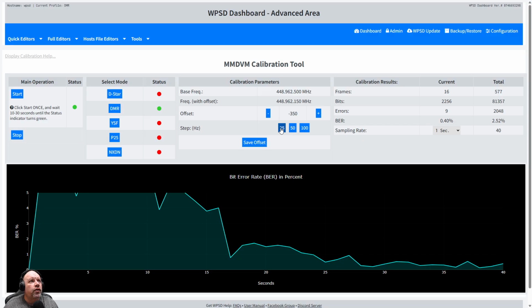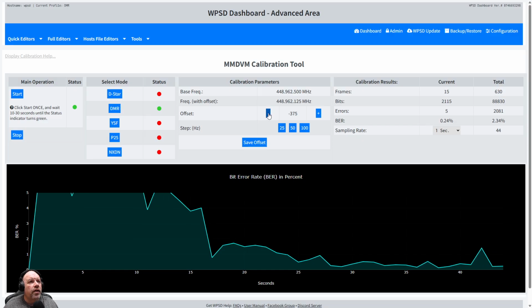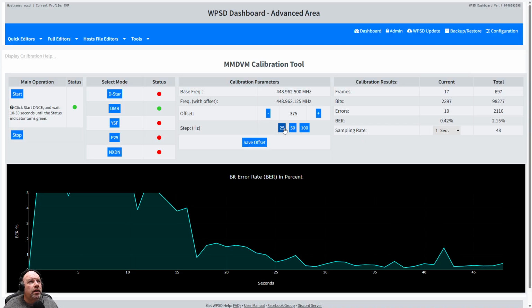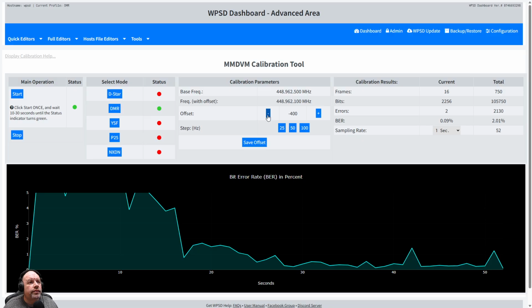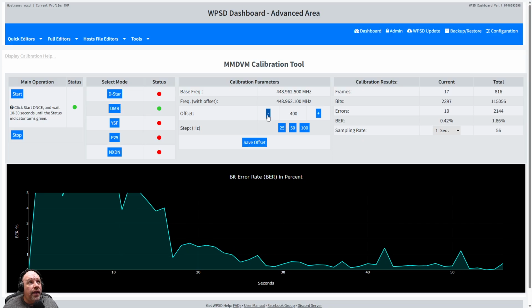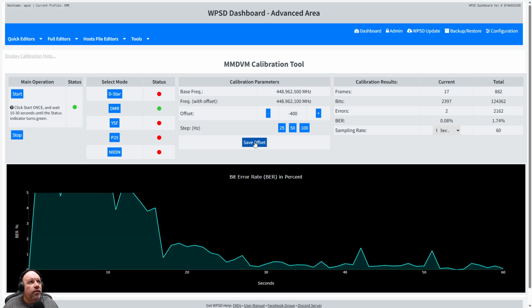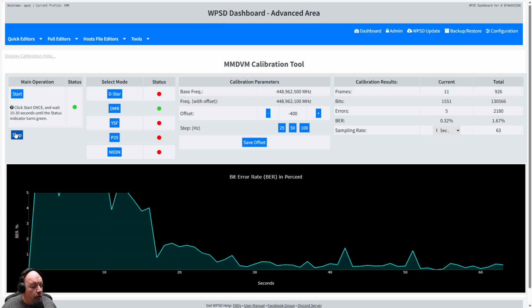Let's just try one more. Let's go 325. Let's go 375. How's it doing there? Still not too bad. Here, let's go 400. Okay, I think I'm going to lock it in at 400. Voila, locked it in.